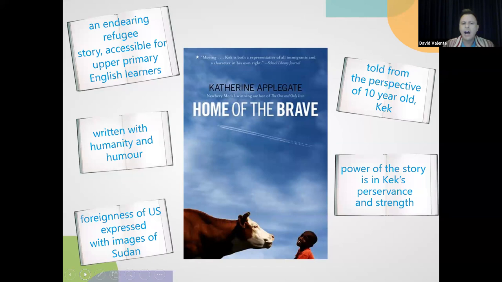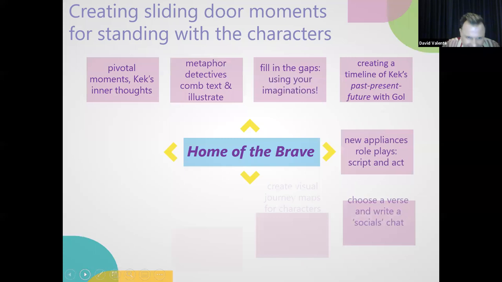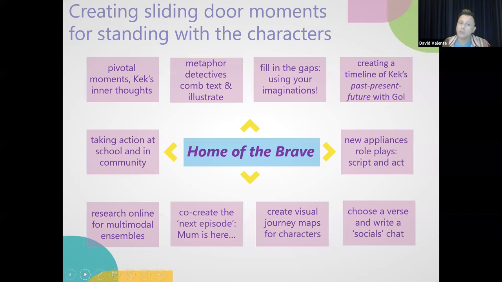And what is so colorful, great for language exploration as well, is that the foreignness of the US is expressed using images from Sudan. So that's a real great bridge. And for more proficient classes with strong English, you can imagine the creativity you can have there. So here are my Home of the Brave ideas. The pivotal moments here: well, the pivotal moments for the upper primary will very much depend on what the children think are the pivotal moments.